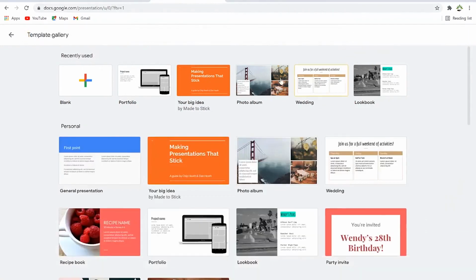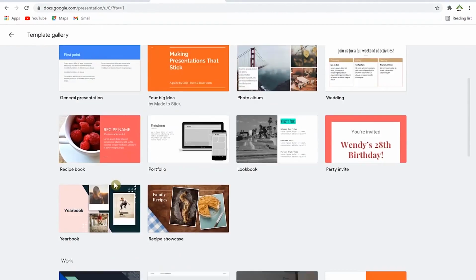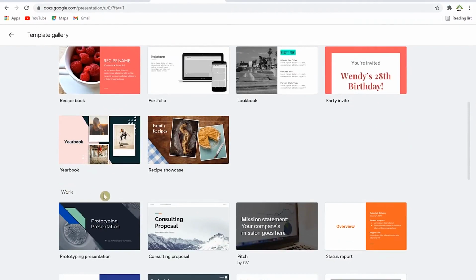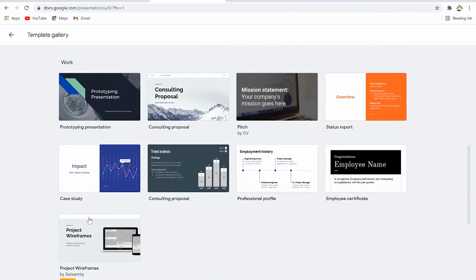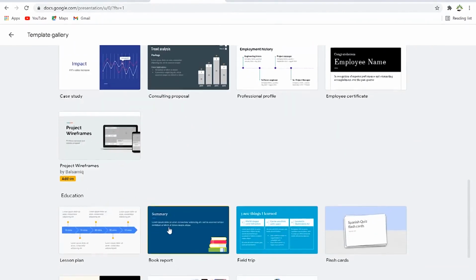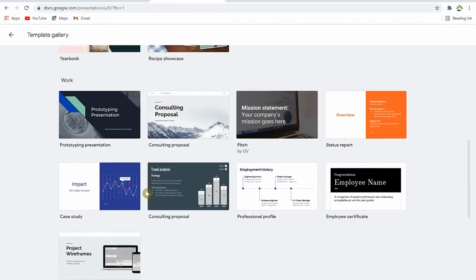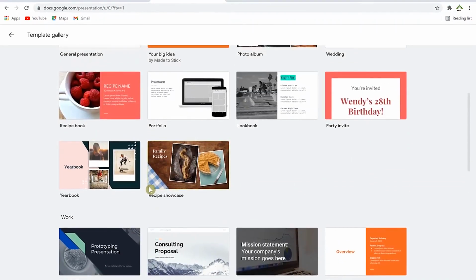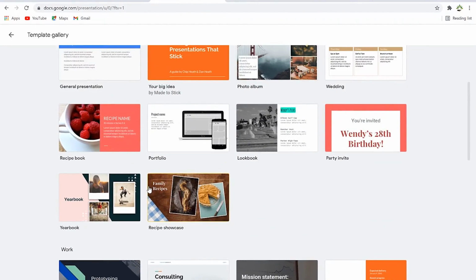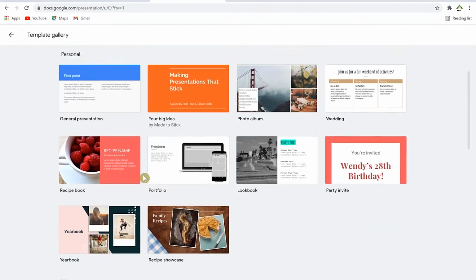So these are the series of templates that we have. You can check based on personal, general presentation. We can see a bunch of work related presentations, and you can see down here education related, and so much more. So let's try to open one and see the general overview, or how it looks, and what can you add to make it a little bit much more interesting.